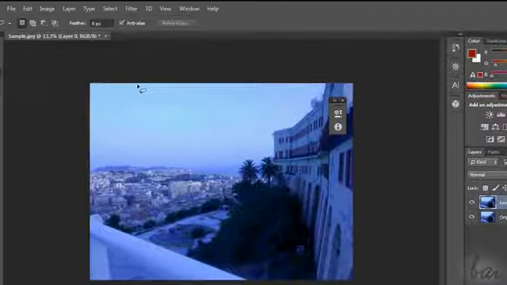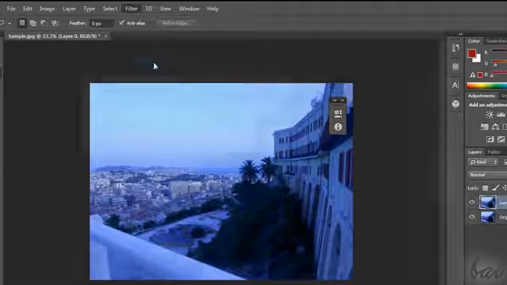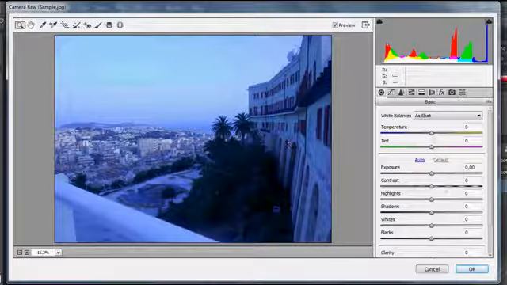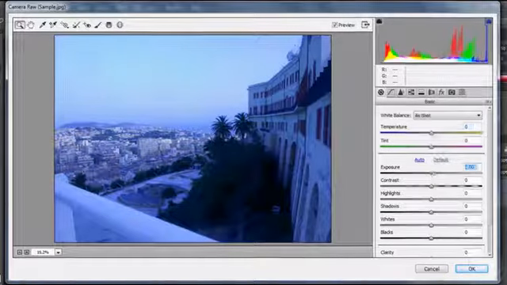Another way is using the Camera Raw filter. Go to Filter and then to Camera Raw filter. The image shown is the whole layer, or the selected part, if you have any. This is designed to adjust photos.